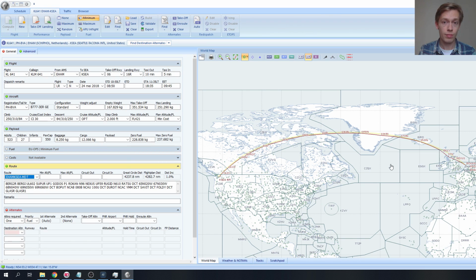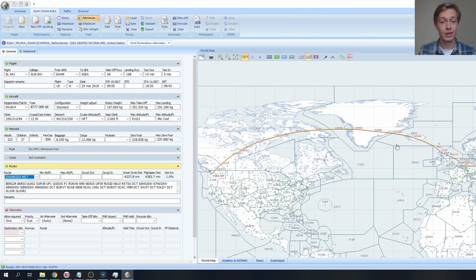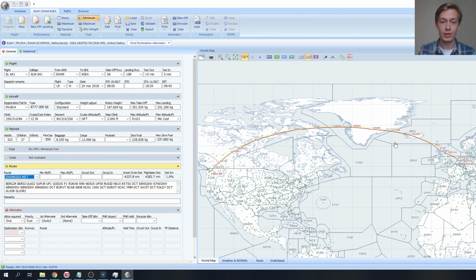Sometimes, by combining the route that PFPX gives and the real-world flight plan gives, you can come up with your own route. But again, don't fiddle around with it too much. I mean, it's VATSIM after all. It's not the real world. So at some point, you just have to go and enjoy your flight.